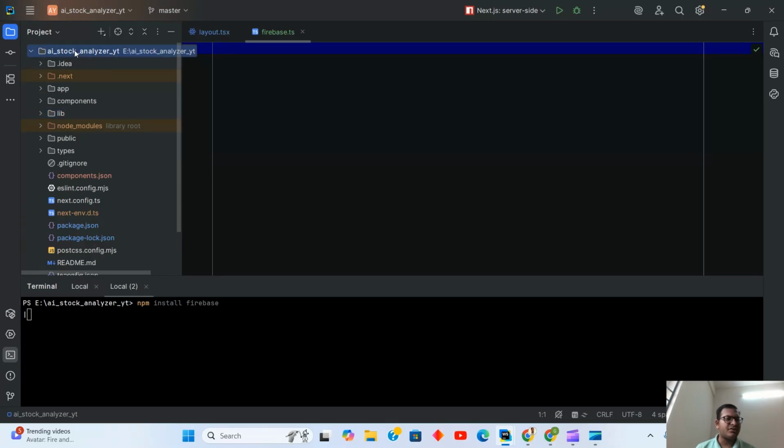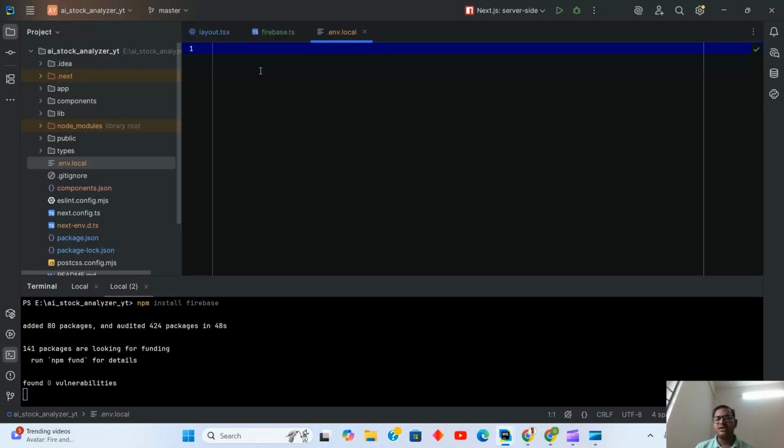Till then, make a new file, .env.local. Now this file is important because all your environment variables will be present here. And in Next.js, or if you are using other frameworks, like React with Vite, there are certain naming conventions for the environment variables. In Next.js, you have to start with NEXT_PUBLIC. Everything should start with NEXT_PUBLIC if it is a public environment variable. Public environment variables can be accessed from the client side.